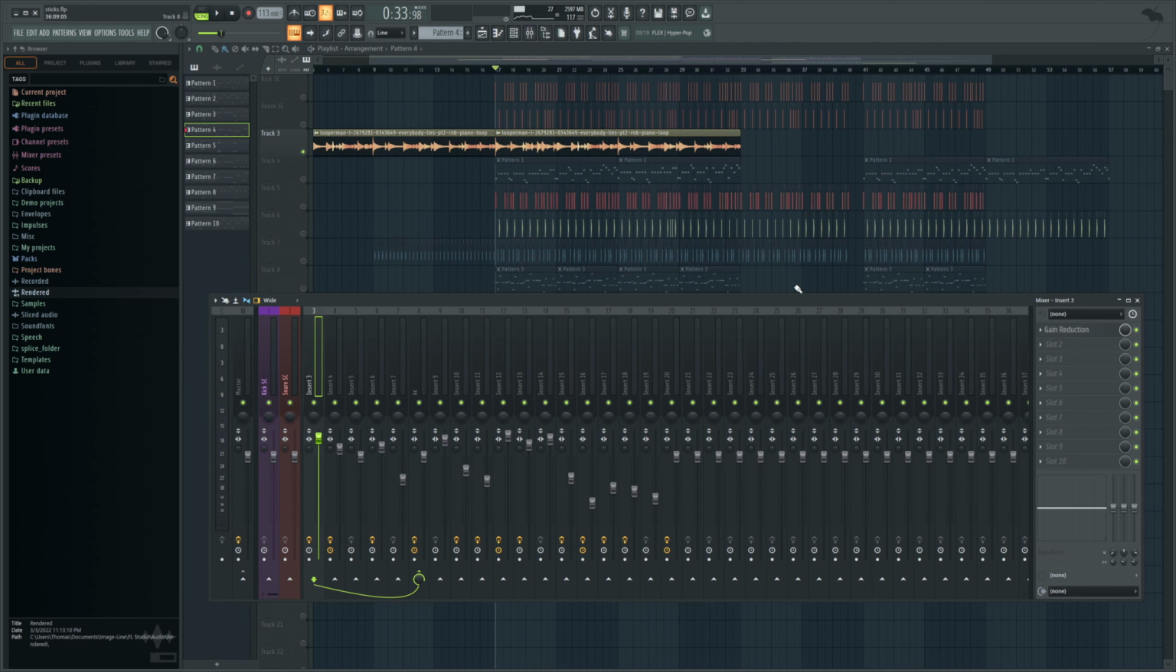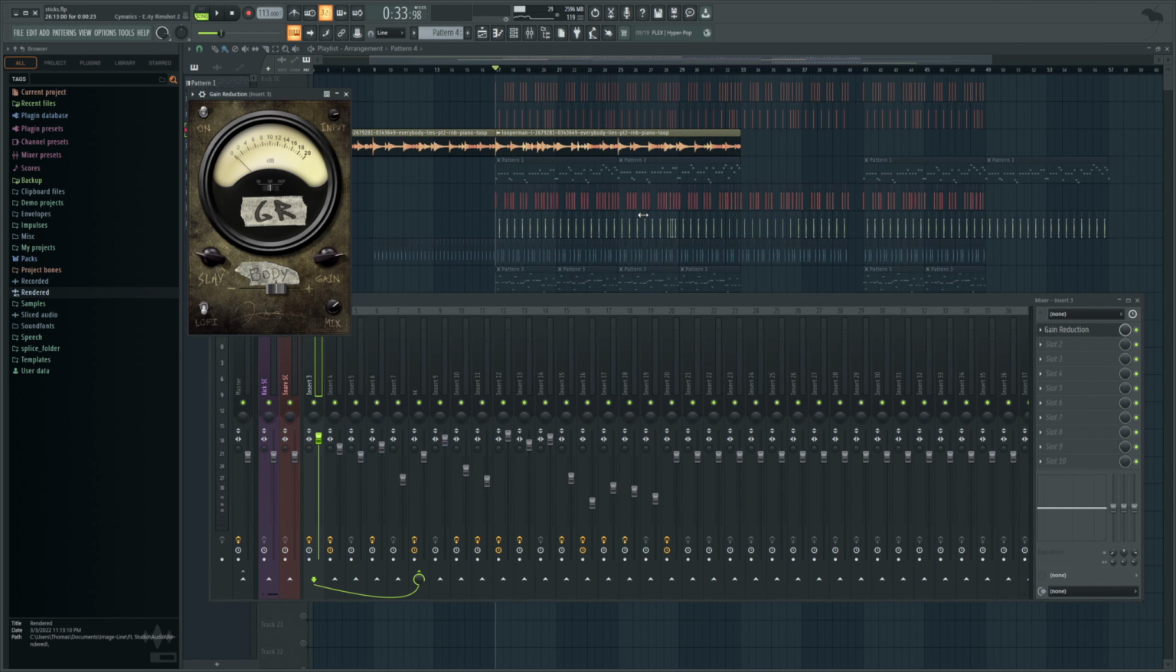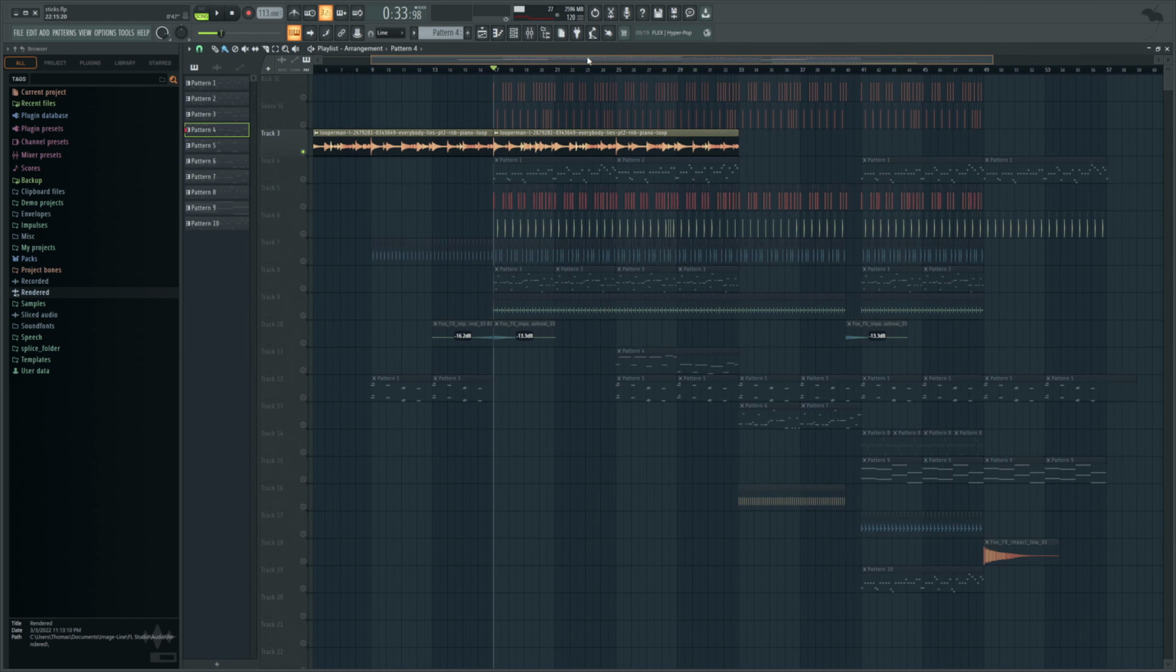Mainly, the original loop I thought was too dynamic for what I wanted to make, so I'm just kind of compressing it a little bit here. Just enough to bring up those low points a little bit.